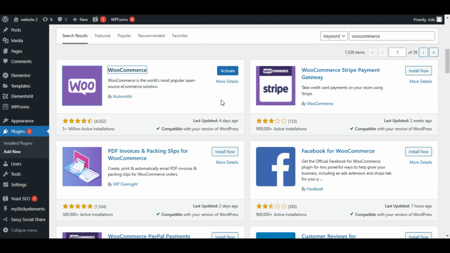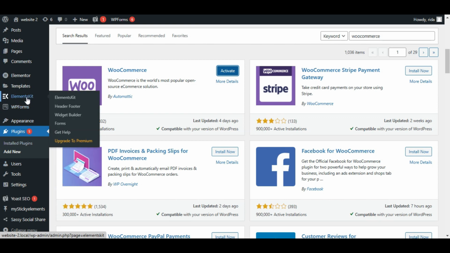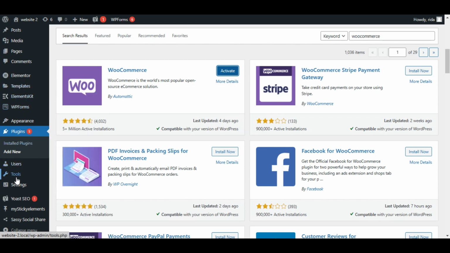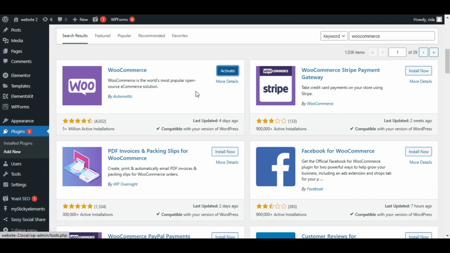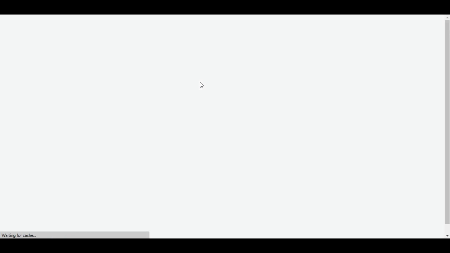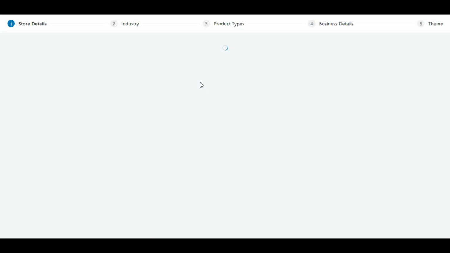Okay, as you can see, the plugin is installed now. Let's activate it. As it activates, the plugin shows over here, as do our other plugins like Elementor, WPForms, My Sticky Elements, social share, and much more, and the SEO plugin. It may take some time, depending on your internet and other things. So, how can you set this up and how can you go with that?